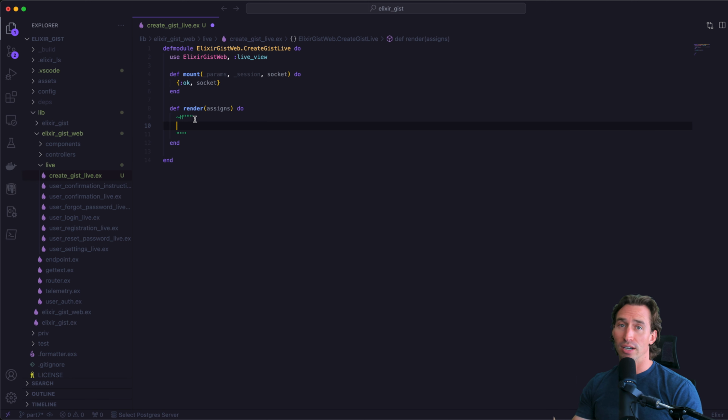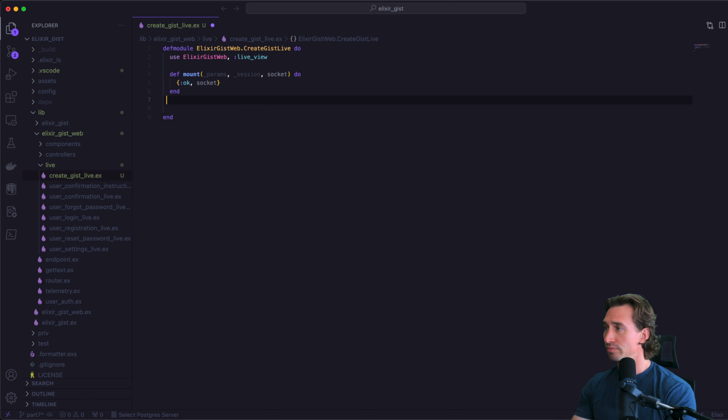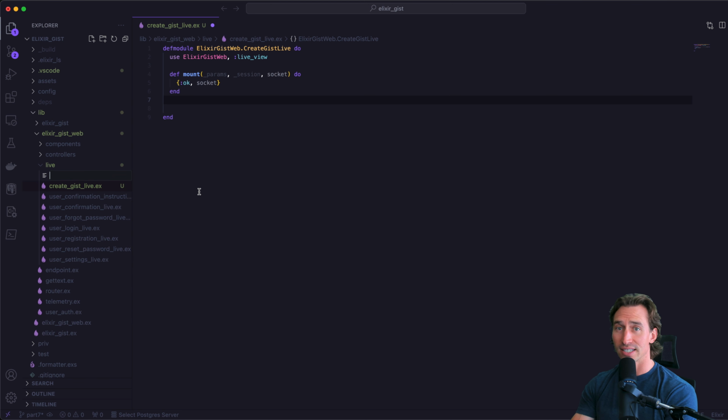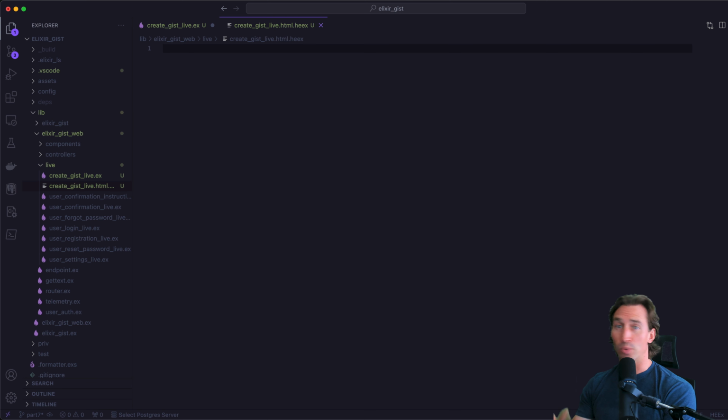For us, we're going to create our own HEEx file that is separate from the live view module. So let's delete this function. And as long as we follow the naming convention of our module with the extension of .html.heex, the render function will automatically invoke this file without us adding it to the live view module. So let's create a new file named create_gist_live.html.heex.